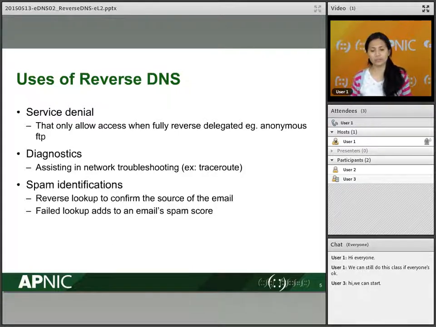Service denial essentially means that when your domain is not fully reverse delegated, then you will not be allowed access into that service. A common example of this is anonymous FTP. When we try to connect to an FTP and our IP address is not mapped to a domain, it usually will just time out. It will not get us into the page, or the file or the folder that we needed to go through.